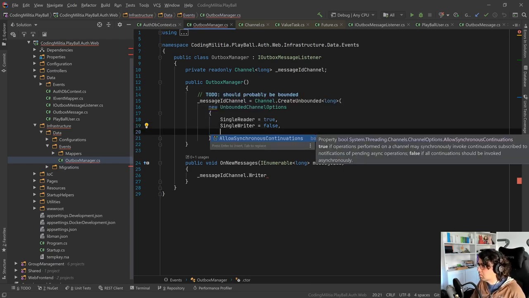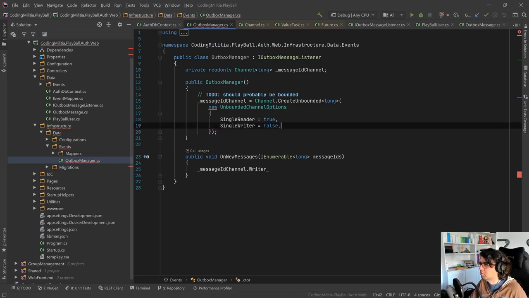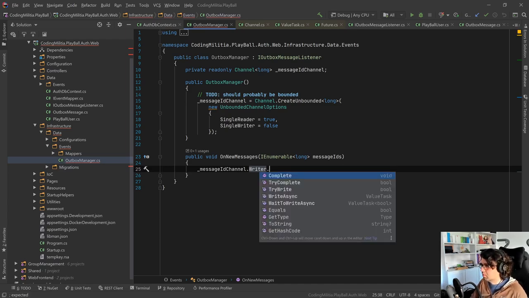And no, we don't need to change this because the default is being asynchronous. This would be if we wanted to continue consuming on the same thread that published the message. But the default is being asynchronous, if I'm not mistaken. Okay, so writer. We'll do try write.